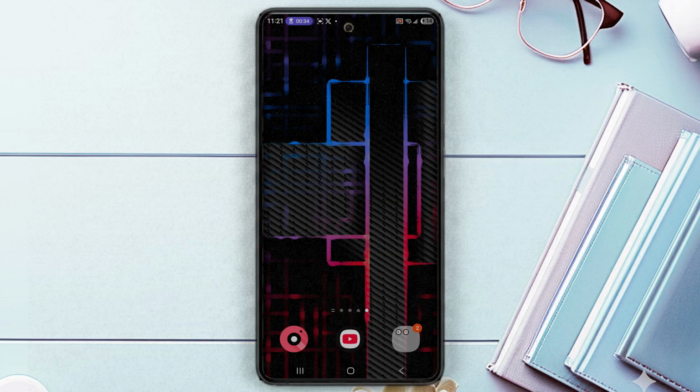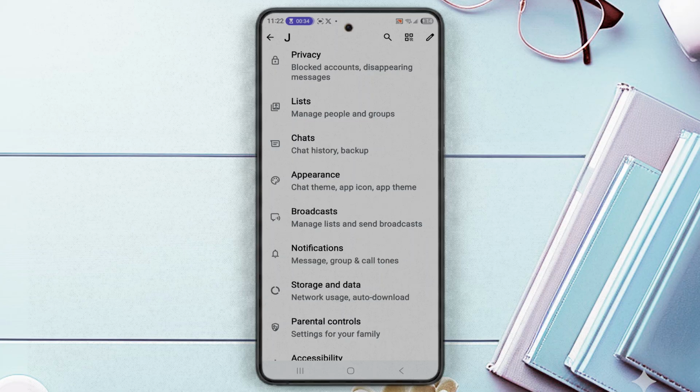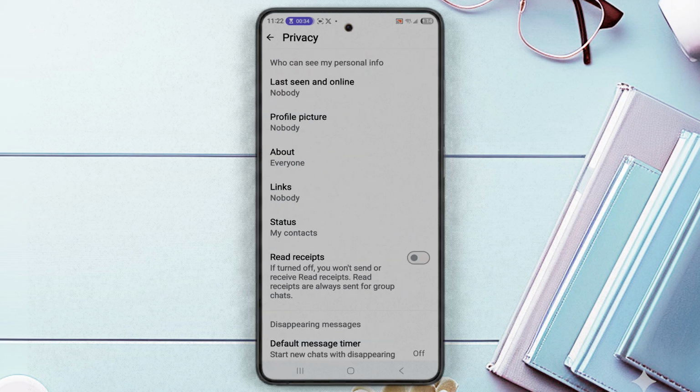So to get started in blocking unknown account messages, first thing you want to do is actually open up your WhatsApp settings. Once you're in your WhatsApp settings, you want to scroll down and you want to look for a setting called privacy, and then you want to hit privacy.